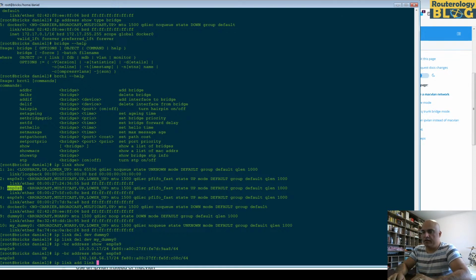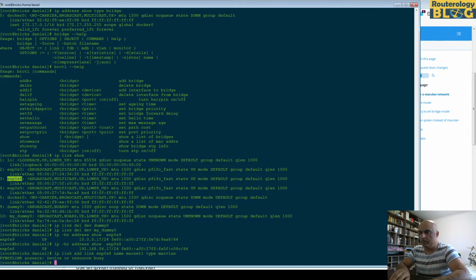we are specifying the master link, emp0s8, then the name of my interface, which is macnet1, of type macvlan. And I told you about modes, if you remember, the private, bridge, VEPA, and we can specify also mode here. But if we not, I get device or resource busy, I don't know.